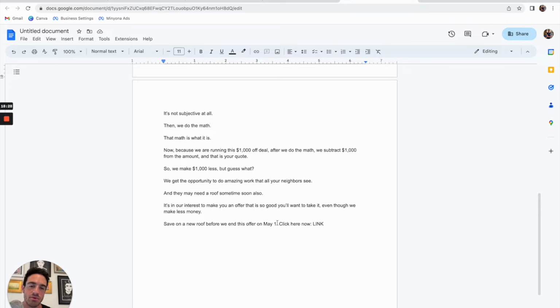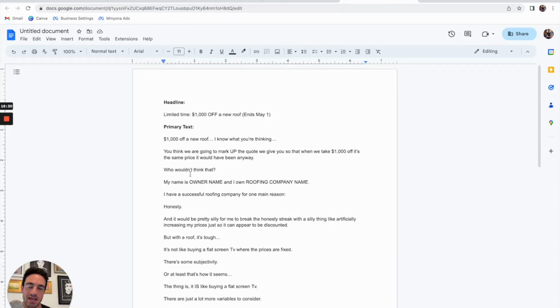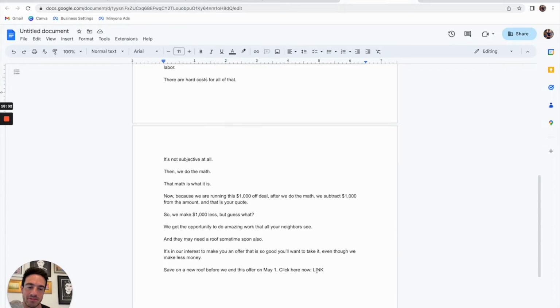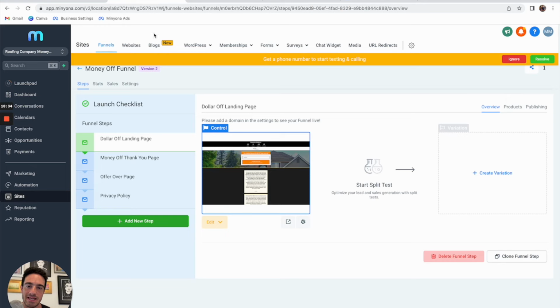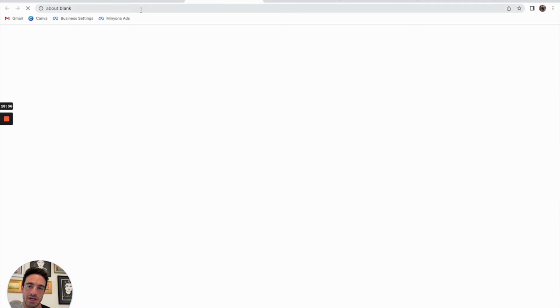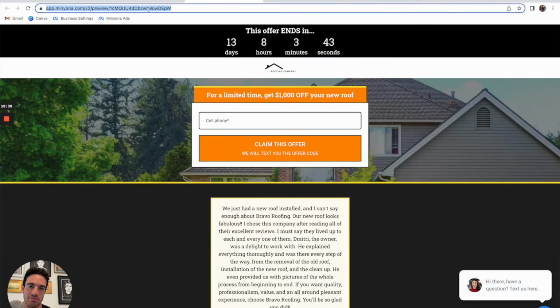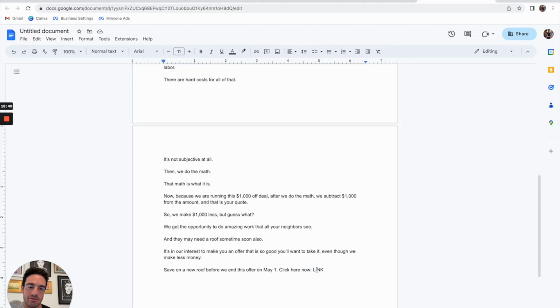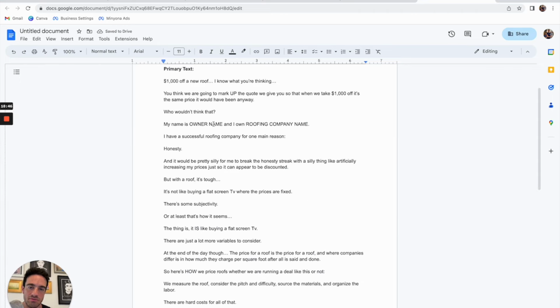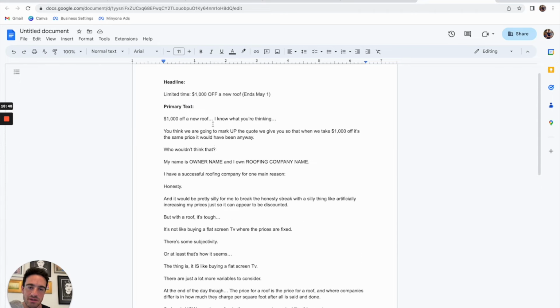Okay, so that's it. That's the headline and the ad copy. And then obviously we're going to copy the link to the landing page. It's obviously not going to be a pretty link because I don't have a domain for this example. Paste it in there like that. And obviously you replace this here with roofing company name and the owner name, and start building the ad. So that's the ad copy.